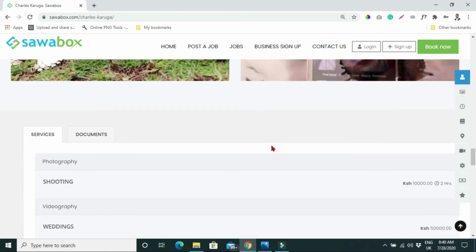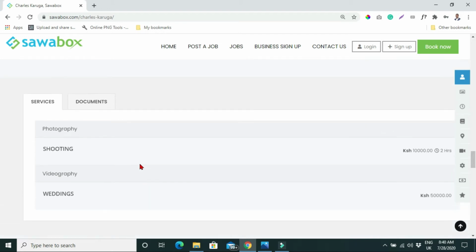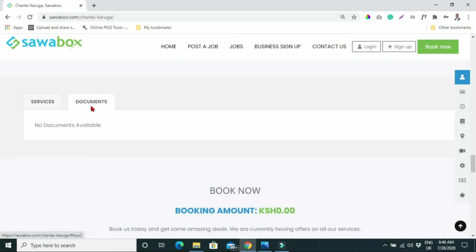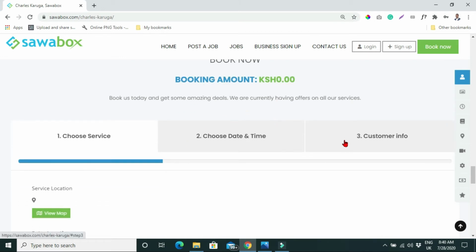Let's move forward. So from here you can see some of the services this guy offers, and the prices, and then documents. There are some businesses that require certain documents, but this guy doesn't have any document for this platform, which is okay. Moving forward, we have an option to book. You can book this guy.